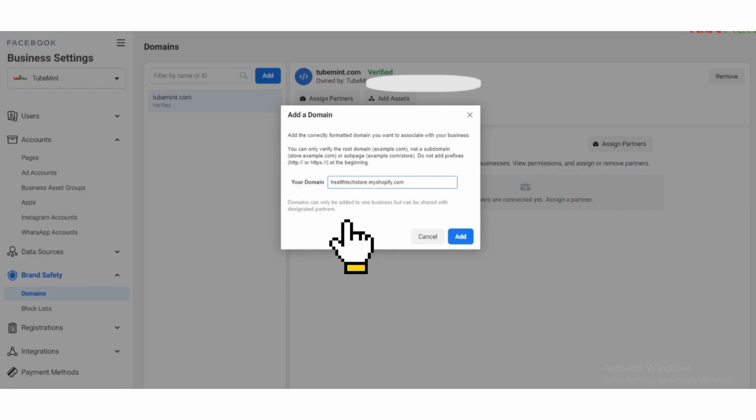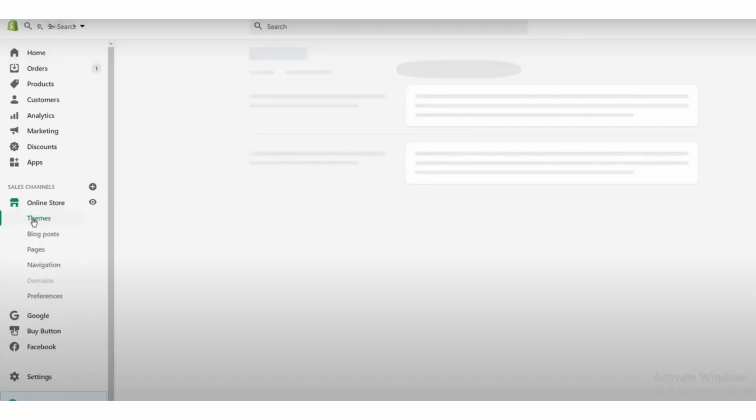Concluding, you have to copy the domain link on the Shopify admin page of your store, and then you have to paste it on the business setting page, in the add to domain bar. Now go to the Shopify admin page.